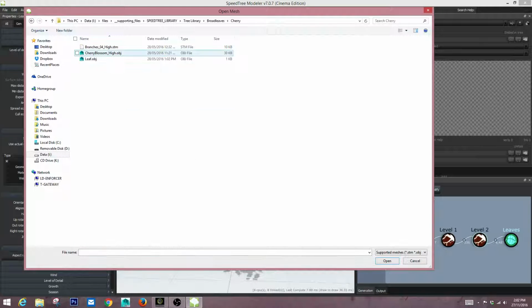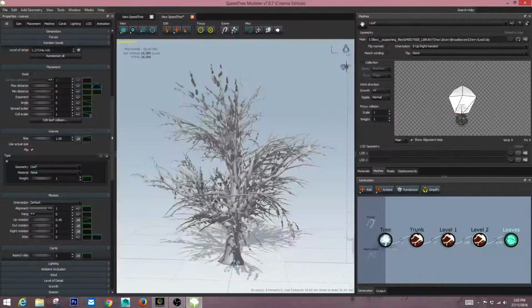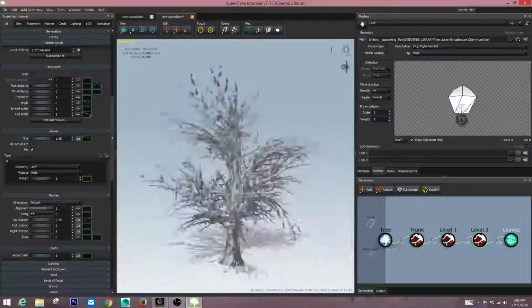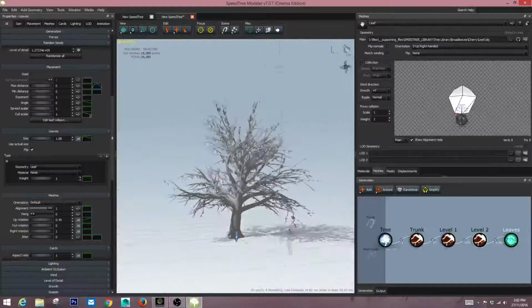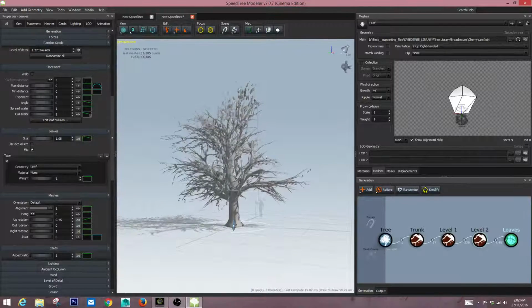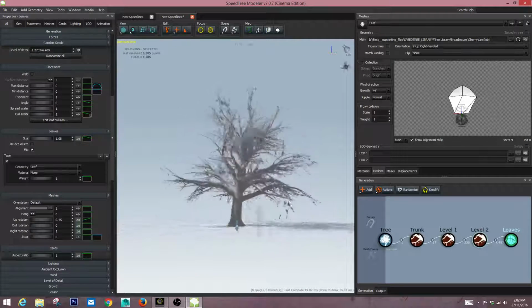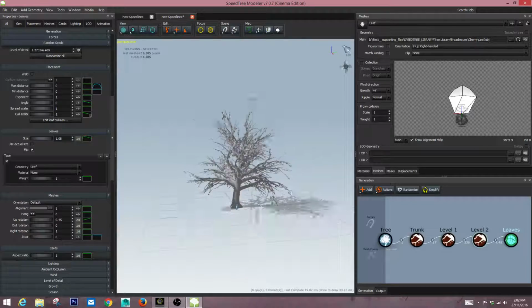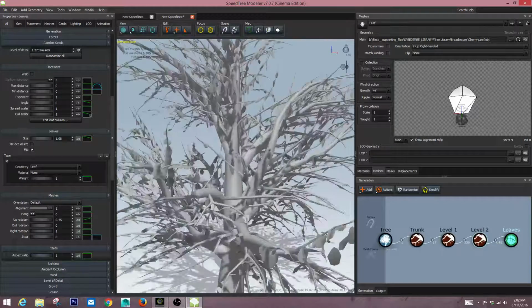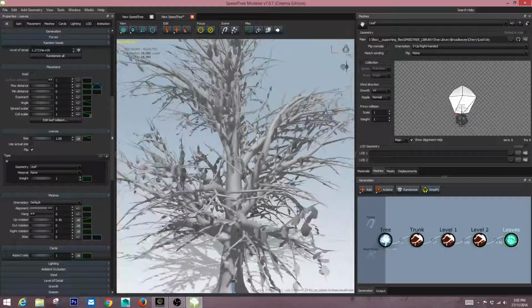It's just cherry leaf. Now we've got some nice leaves on our tree. So that is a very simple tree, and also it's totally fine for a game or a background tree in a film. We might want to add a few more leaves.